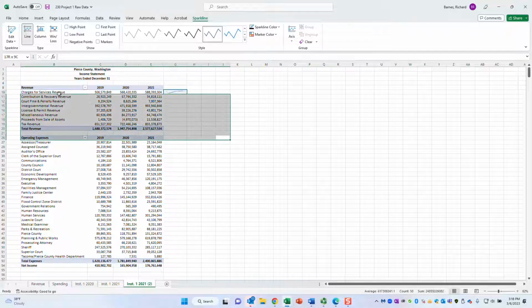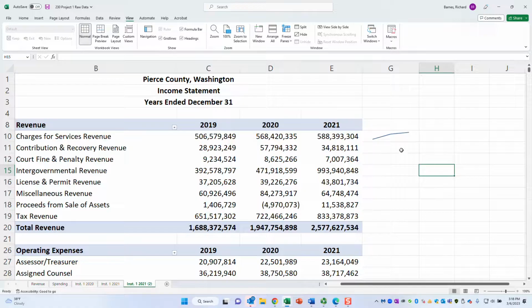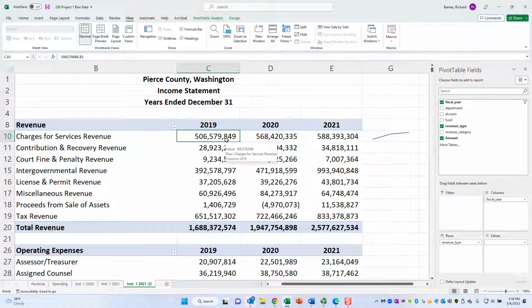And so if we zoom in a little bit so we can see this a little bit better, what it's showing us is a basic trend line. Right? So this is a basic trend line for our charges for service revenues for the county. And you can see the trend here, right? It's up significantly from 19 to 20, from 506 million to 568 million. Then it flattens out a little bit, and it's up a little tiny bit from 2020 to 2021. Okay?